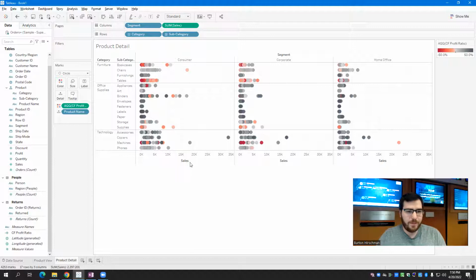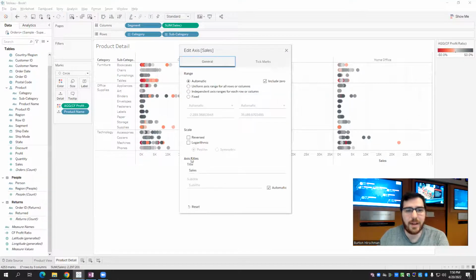We can also change this section down here. Maybe I don't like that. Maybe my manager doesn't like that. It goes every $5,000, we have another tick mark. So we can double click over here on the x-axis, and we can change it.